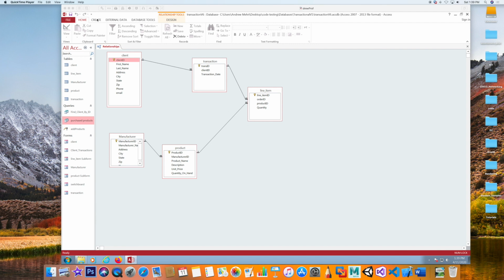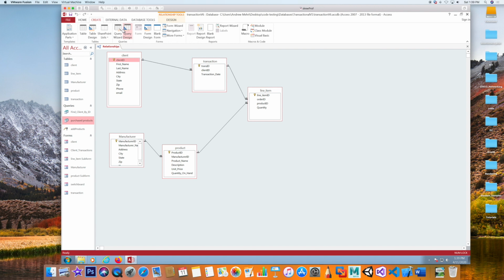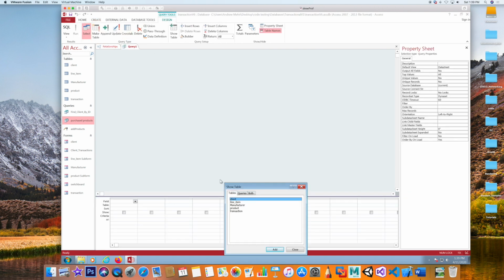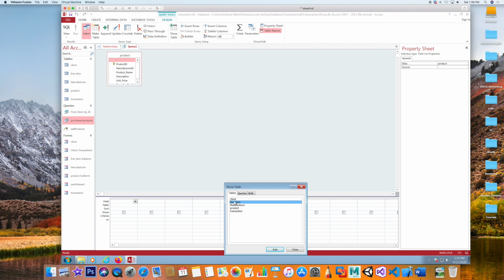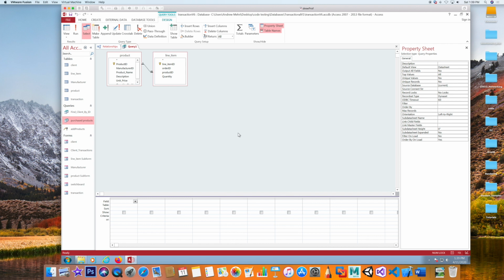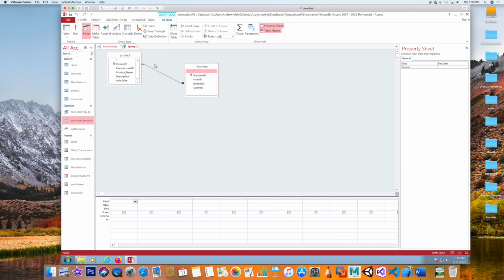Okay, so now we're going to go to Create. We're going to go to Query Design. This time I'm going to pick Product and Line Item. Let me close this here. And what I'm going to do is pick the product name and description so I can see what they are. I will pick unit price to see what each one costs, and then I want to see what quantity was purchased.